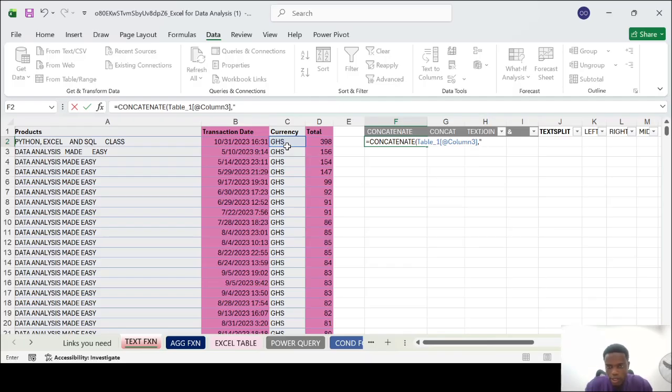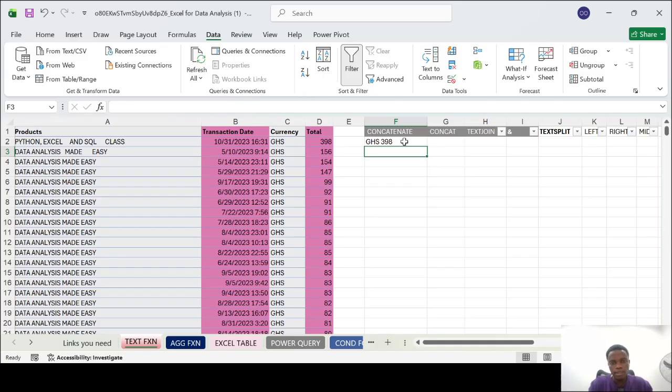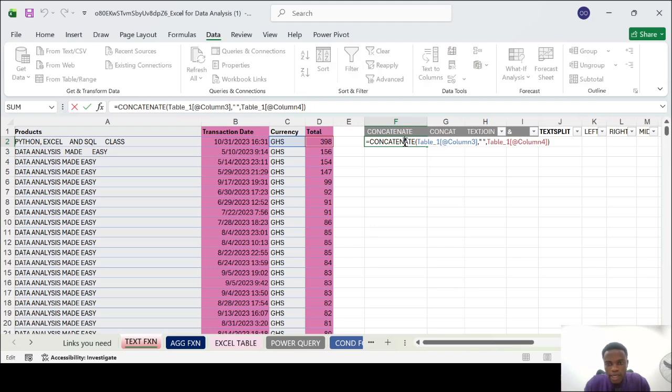So I will input my quote, then space, then my quote again, put my comma, then select the second text I want to join, then you enter. You see there is now a space, and this looks perfectly okay. If I need to join a third text, I just need to input comma, then still input my delimiter again, quote, space, quote, then comma, then the other text that I want to join. Let's say I want to join my transaction date now.